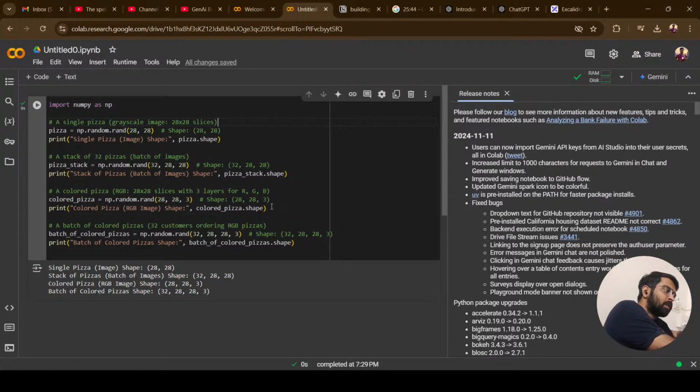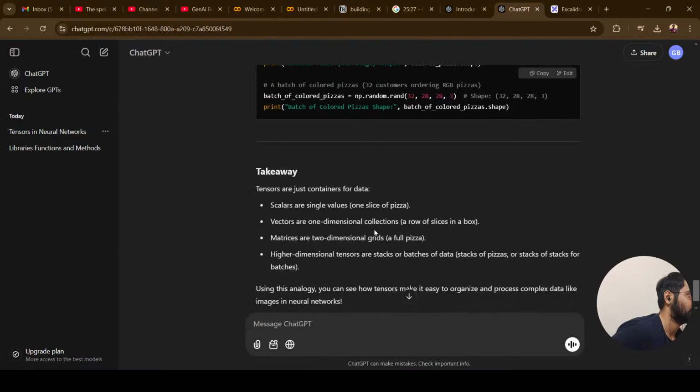Colored pizza means the pizza will have three layers. But why? Let me just ask this question.